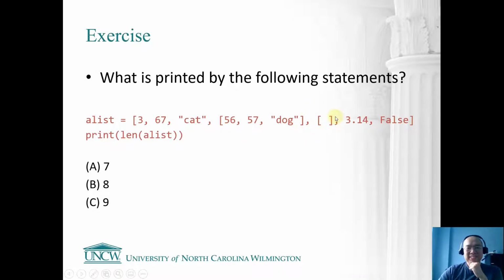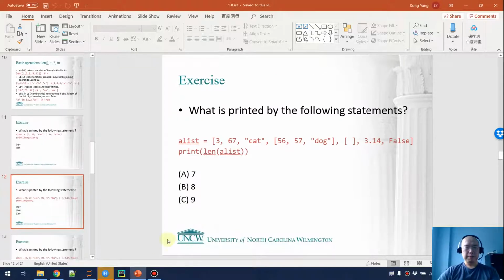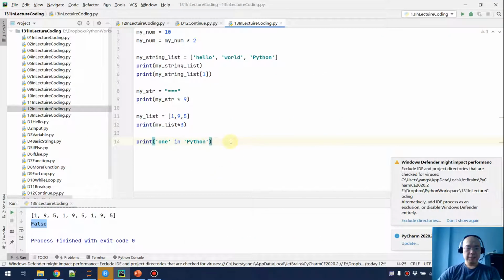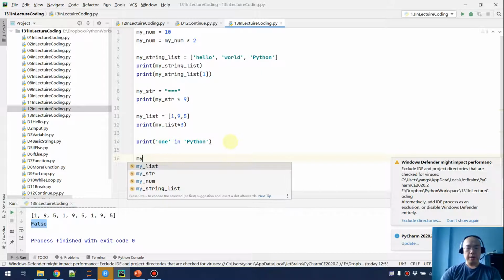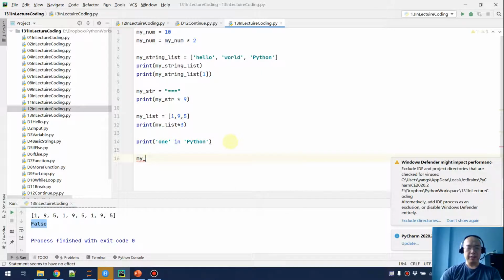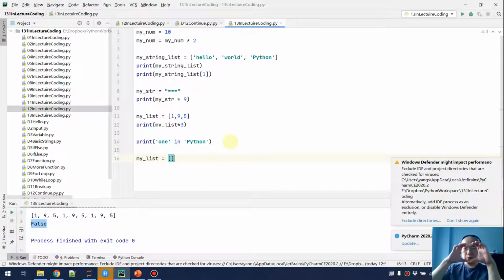This is also a sublist, but this list is actually empty. And you may say, can we do that? Okay, let's try. Say, if I want to do my list equals an empty list, okay? An empty pair of brackets and nothing inside.